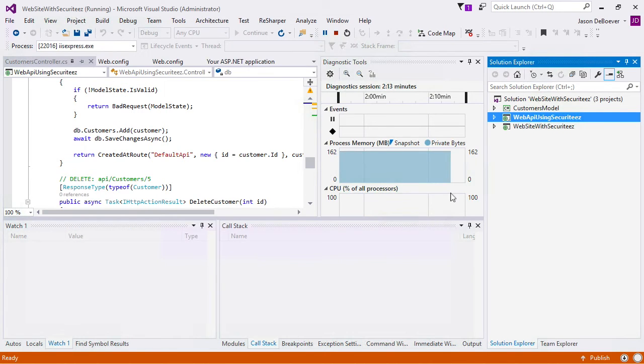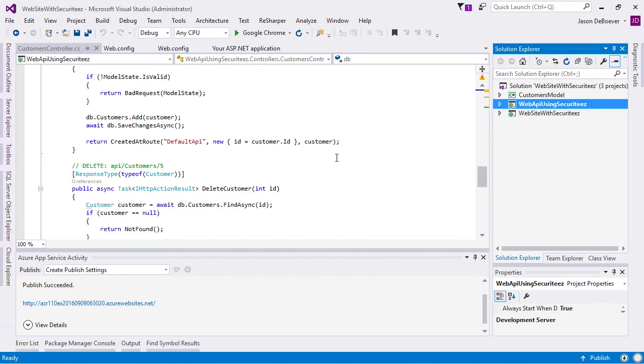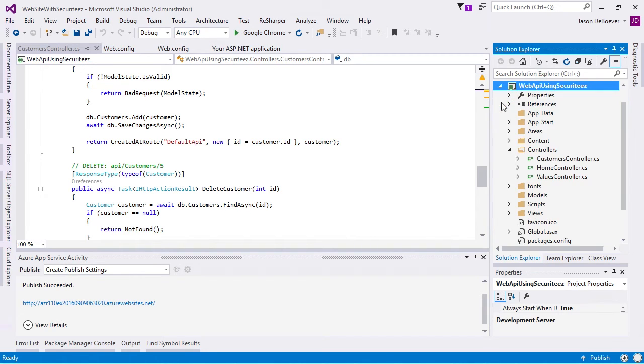Now, what I want to point out is that we do still want security on this. At this point, we haven't actually added any security. So anyone using a browser without any security is able to just browse to that web API endpoint and see our customers list. Well, that's no good.